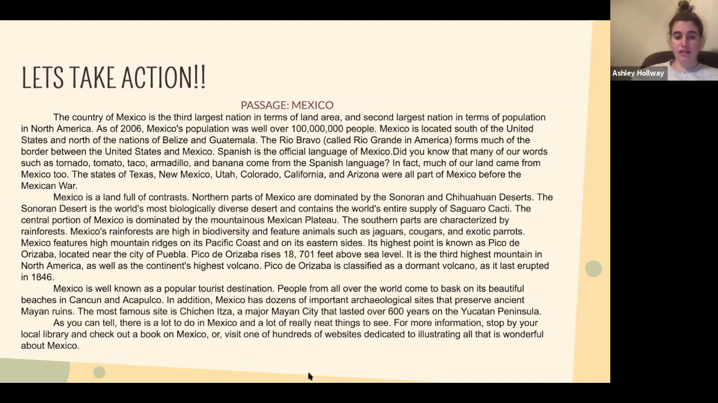As you can tell, there's a lot to do in Mexico and a lot of really neat things to see. For more information, stop by your local library and check out a book on Mexico or visit one of the 100 websites dedicated to illustrating all that is wonderful about Mexico.